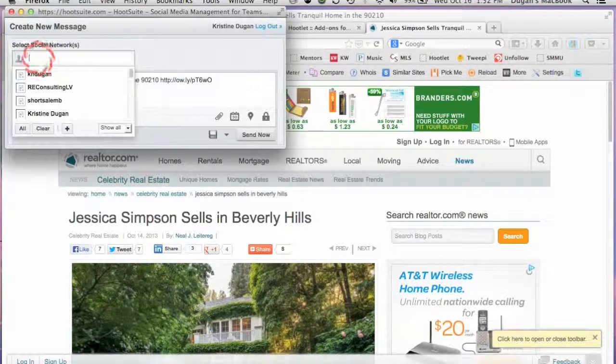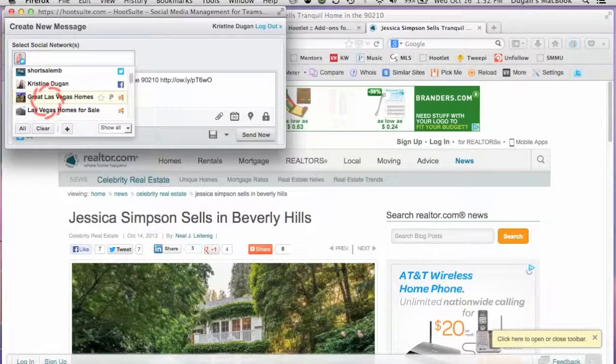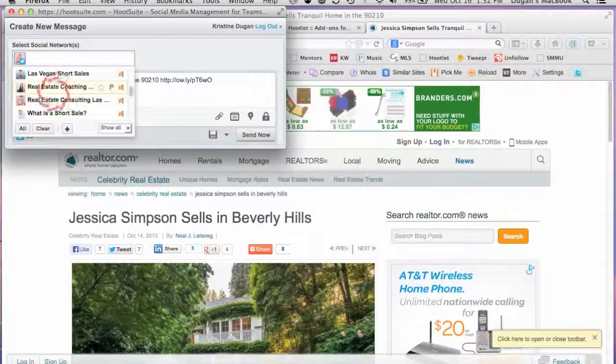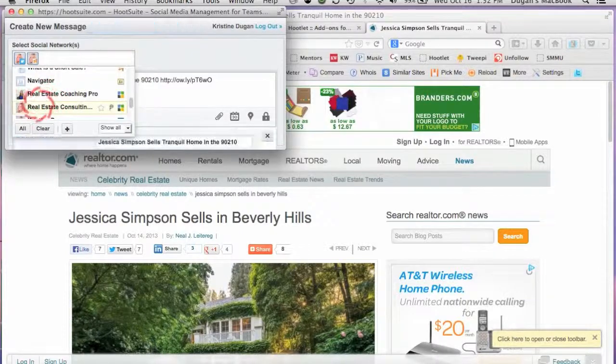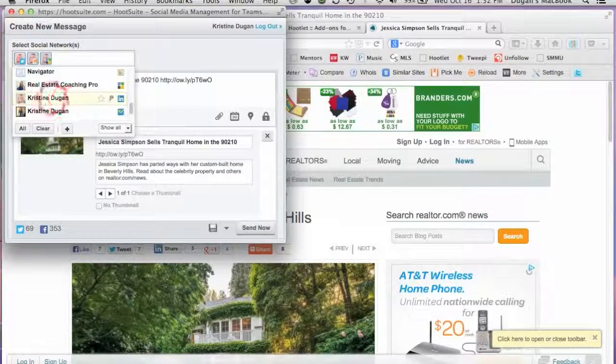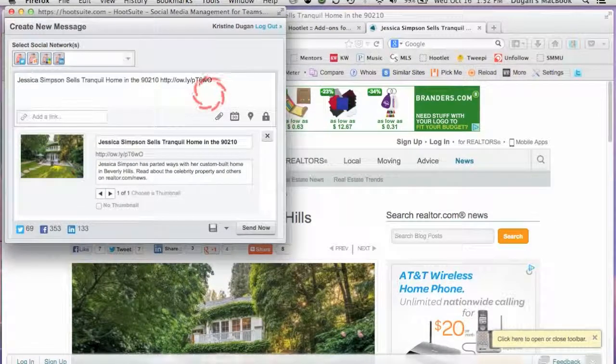And again, let's go ahead and pick our social media links. I have quite a few, as you can see with my account. I have the paid version of Hootsuite, so I have unlimited numbers of accounts that I can use. So yours will probably be a lot easier to pick the accounts that you want to use.